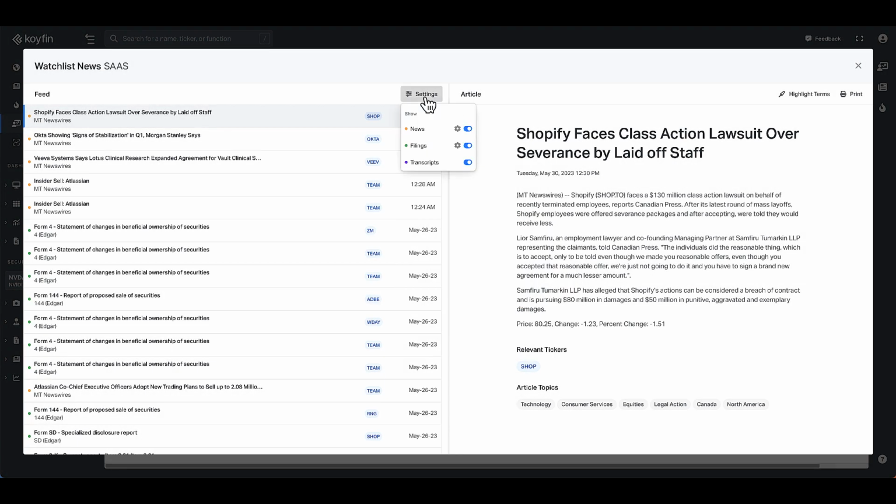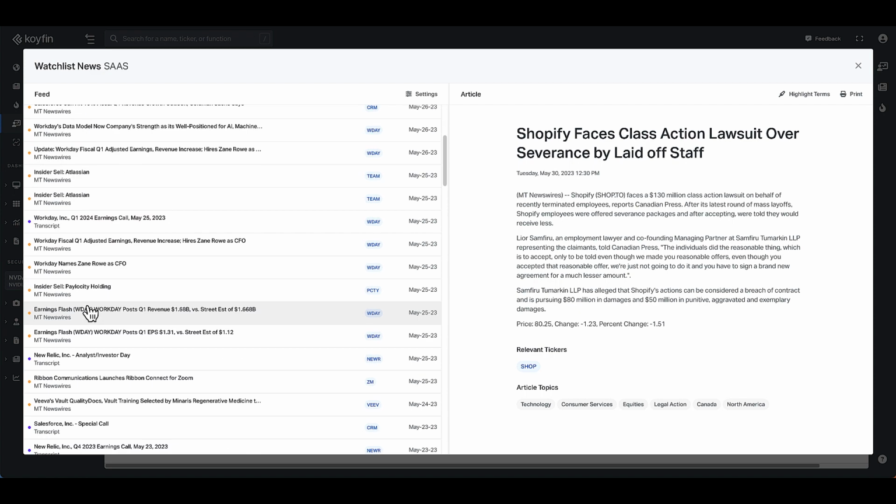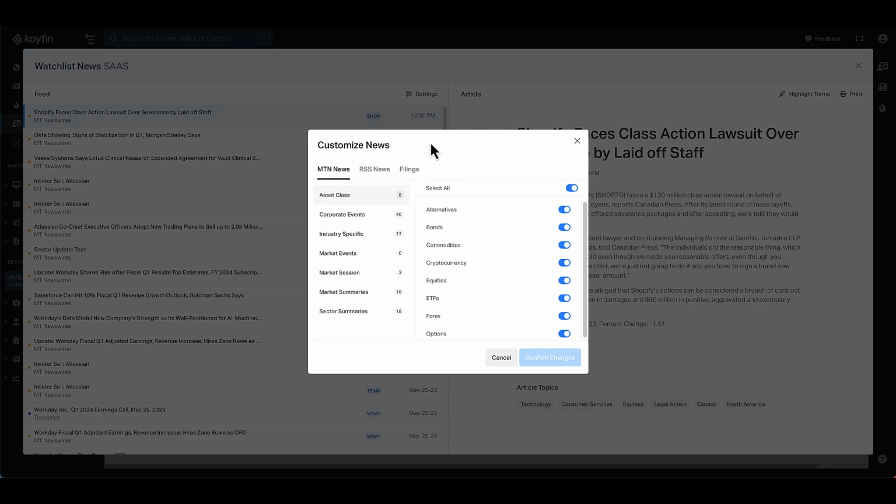So let's say I just have my news feed here, and I didn't want to see any of the items that are associated with analyst upgrades or downgrades because I find that to be too noisy. What I would do is go under settings, under my news settings, under MTN News. I would go under market events, and here I could toggle on and off the analyst changes, the upgrades or downgrades. You can also toggle on and off other topic codes, such as credit ratings or sector summaries or market summaries.